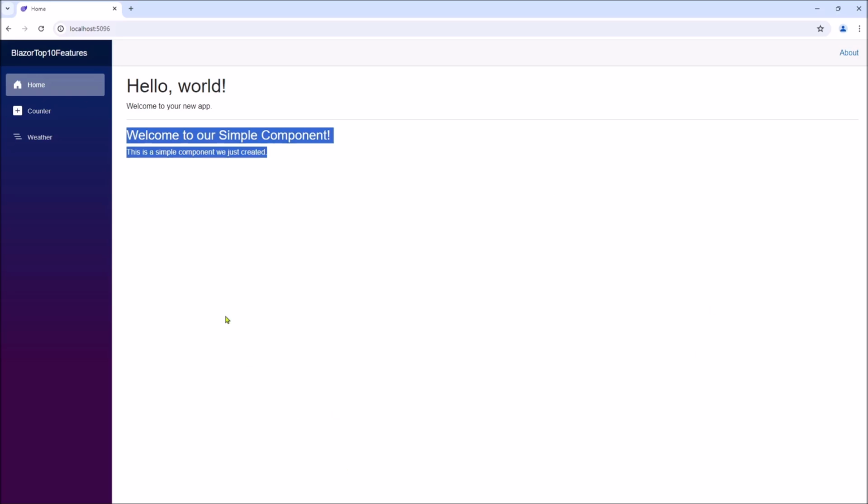Please remember to keep components small and focused on a single task to maximize reusability and maintainability. Using child components to break down complex UIs can make your code base more organized and easy to manage.